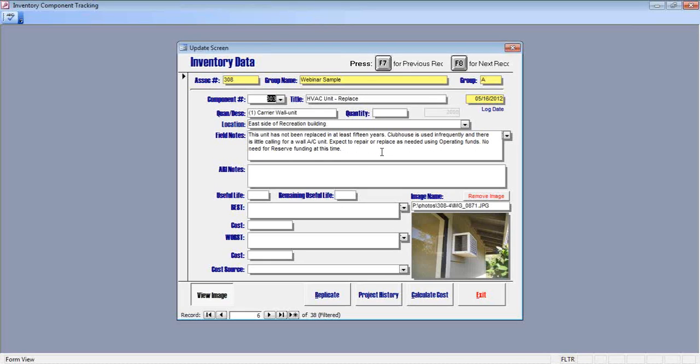In the air conditioner, you can see it's a wall unit hanging from the side of the clubhouse, and as I indicated, the clubhouse is rarely used. So this is a few $100 component that's rarely used, and our recommendation after talking with the client is to repair or replace as needed using operating funds. No need for reserve funding at this time. We kind of don't even care if it's working, so we're not going to fund for replacement. It's just an asset that the association isn't caring for at this point in time.